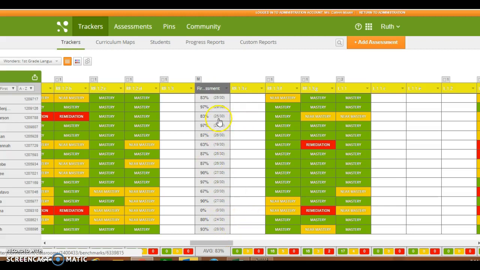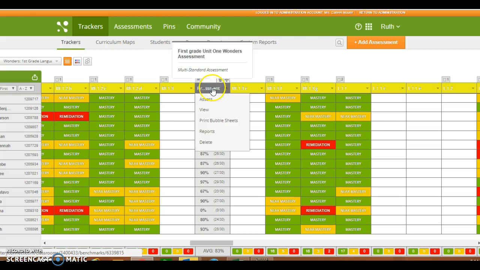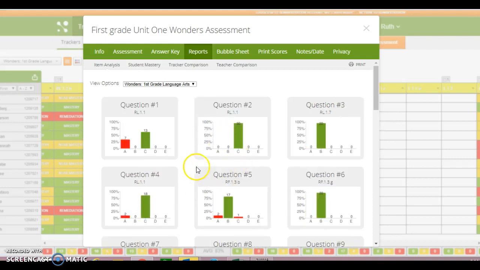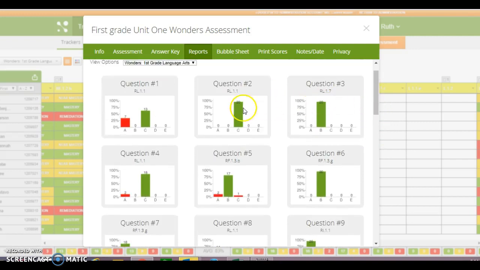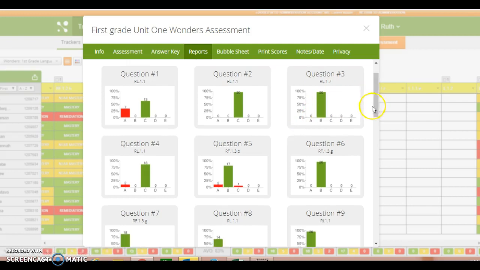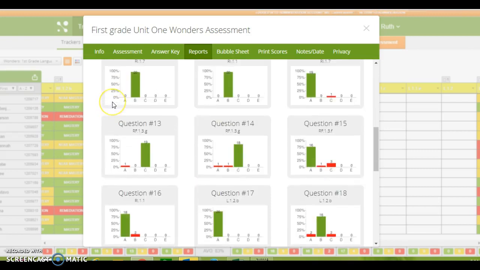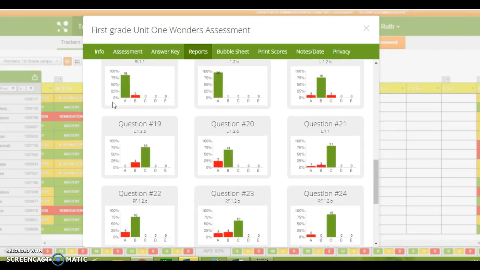I want to show you some other reports that you can get from Mastery Connect. So I'm going to click on reports from this assessment. So here are some key reports that you could get through putting your assessment in Mastery Connect. What we can see is an item analysis. So this is, again, Ruth's class. You can see every single student got number 2 right. Every single student got number 3 right. 7 students missed number 1, and those who missed, they thought it was A. So that could be something that you could potentially go over with your students. So it gives you really good information.